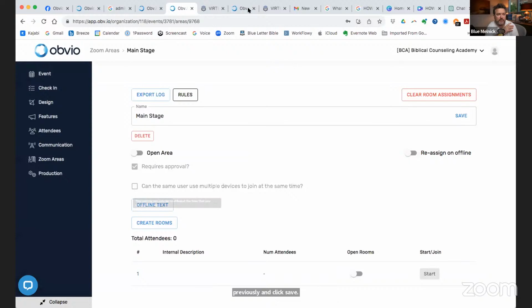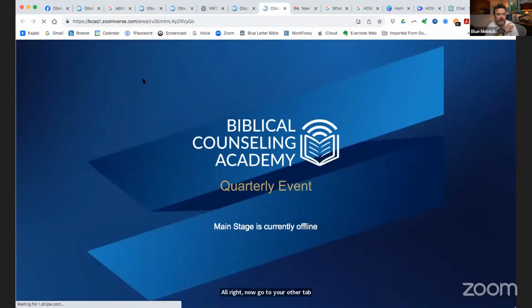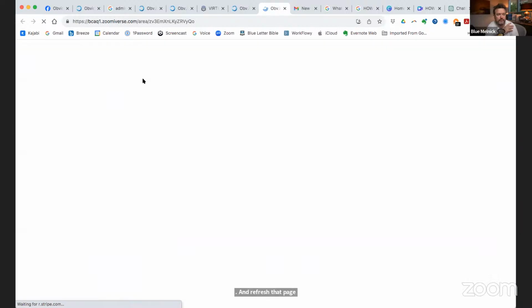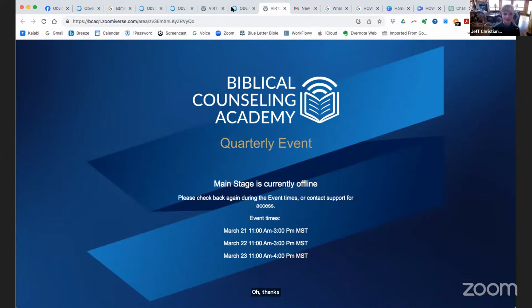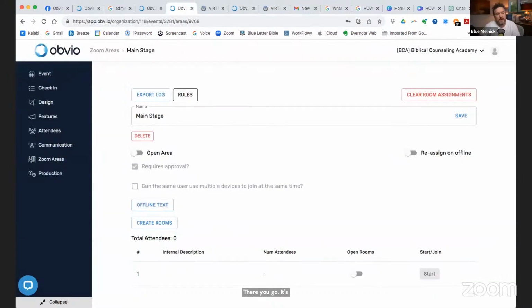All right, now go to your other tab and refresh that page. There you go. It's not terribly intuitive. That feature is a little hidden, but it is there and it works. The page that you were editing is the page that attendees see if you go to the settings tab and disable the event, make it offline. Then when somebody goes to your dashboard, the event offline page is what they see. That's what that page is for specifically. The area offline pages are a little bit different. So hopefully that helped. Yeah, thank you.